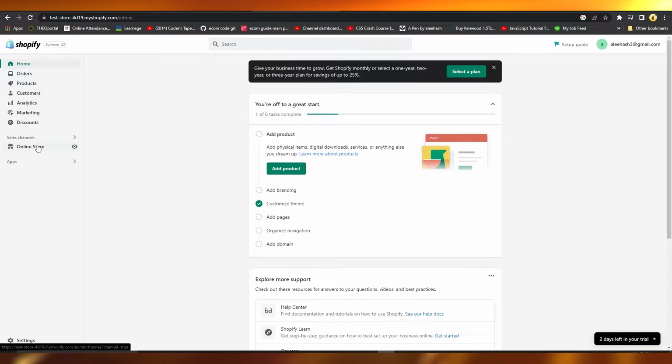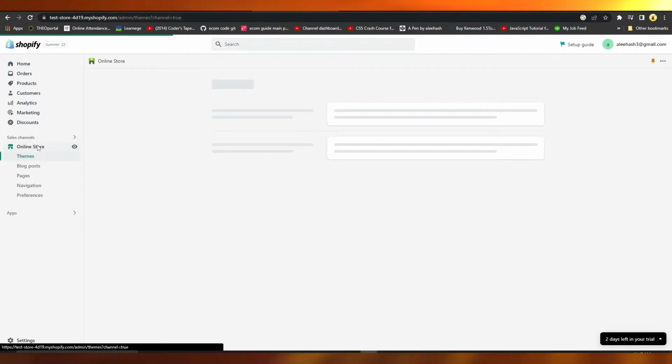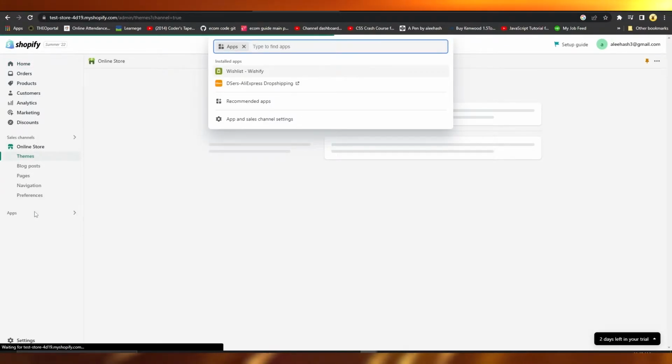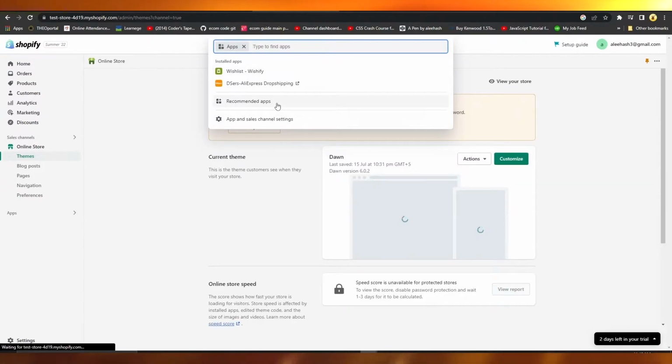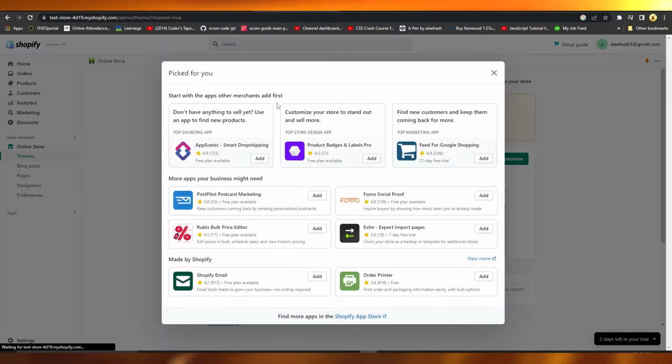Simply click on the left side where you guys see the option for online store, and then after that simply click on apps at the bottom. Now from over here click on recommended applications, and now from over here simply click on Shopify App Store.